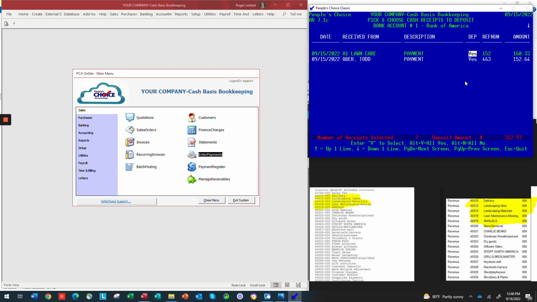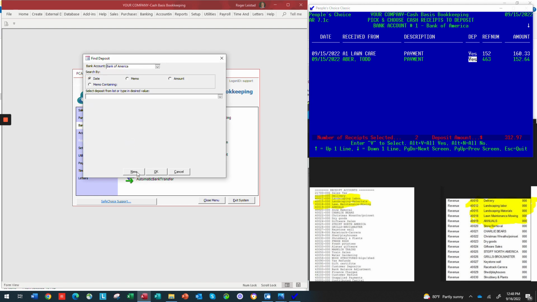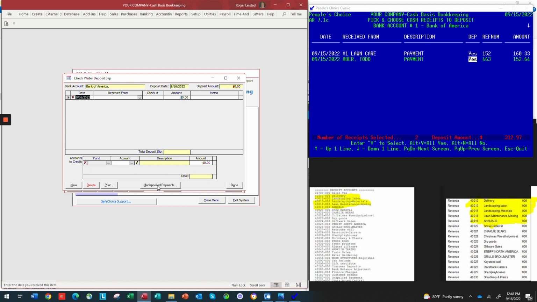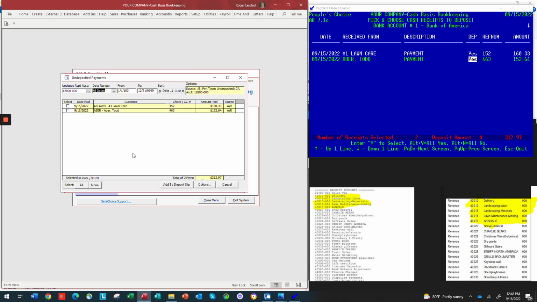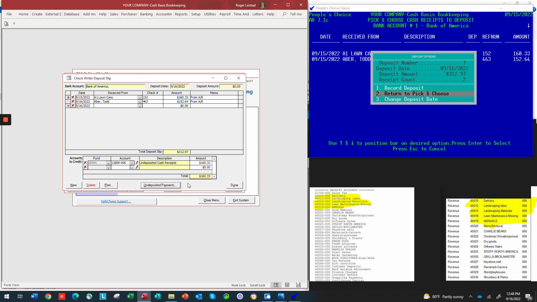And we're going to go ahead and just deposit this one. Over here in the banking, you would go to deposits, you would go to new, you would go to the deposit slip, you would click undeposited payments, and we'll make both of these deposits here. Over here you say escape, gives you the total. Here you check and add them to the deposit slip.